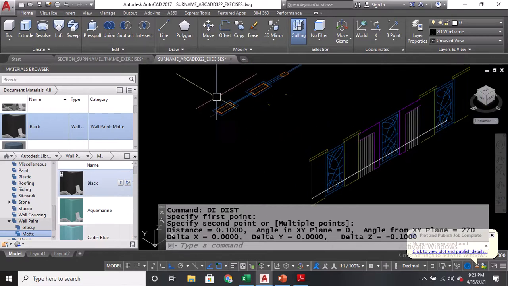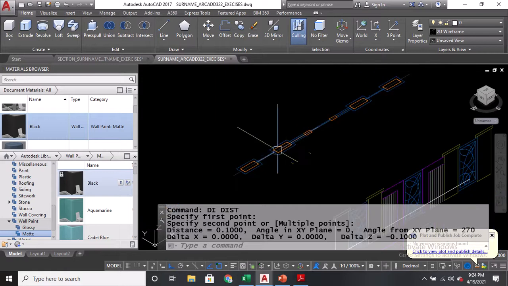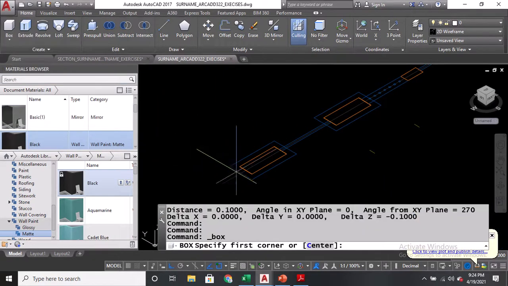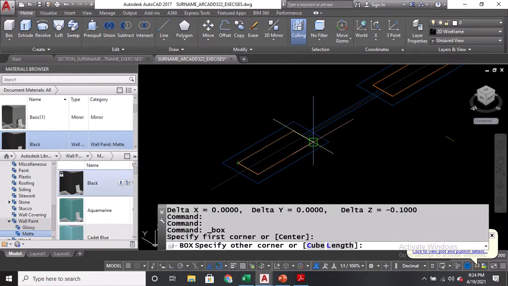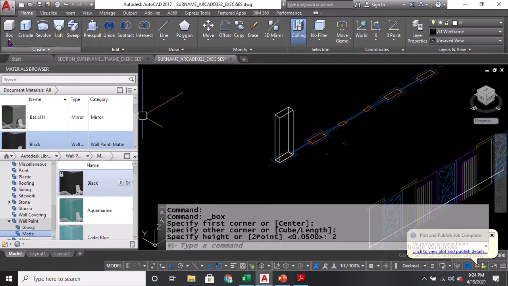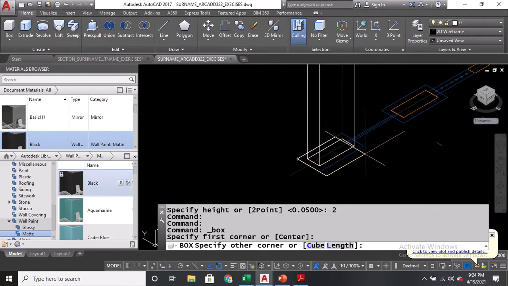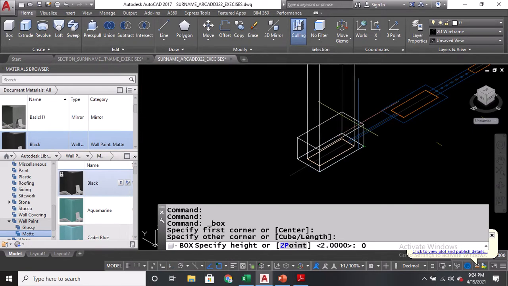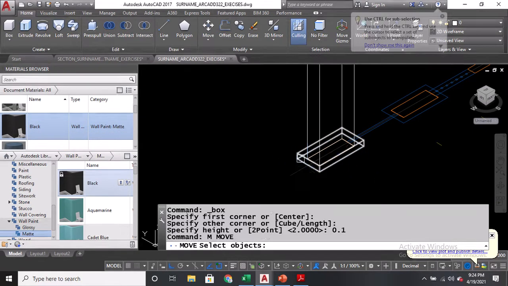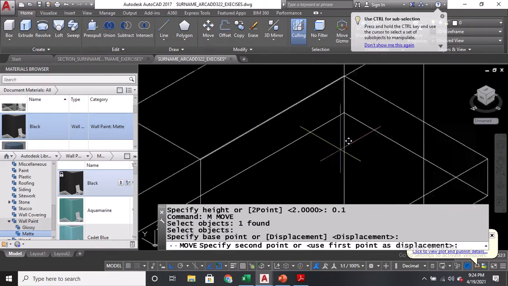Okay? Sige. I believe we have 4 columns. Yeah, that's BOX. I'll be picking from here, up there or out there. So that's to enter. And box ulit. Okay. So click this, pupunta doon. And that's 0.1, enter. And I'll be moving this, M, enter, select this, enter. I'll pick the endpoint here, up here.